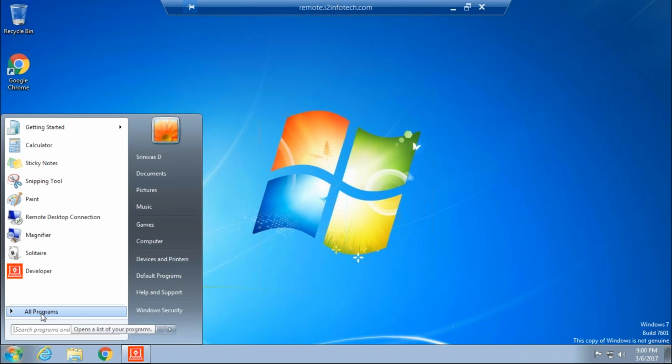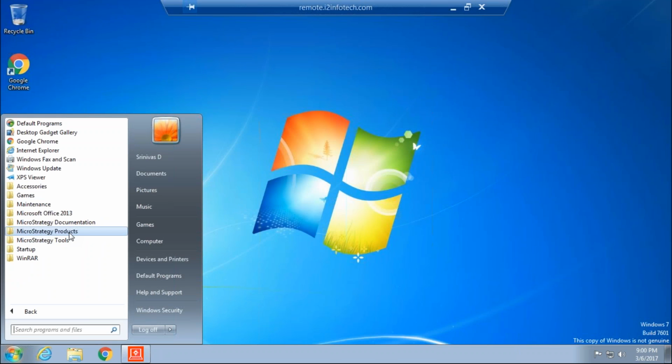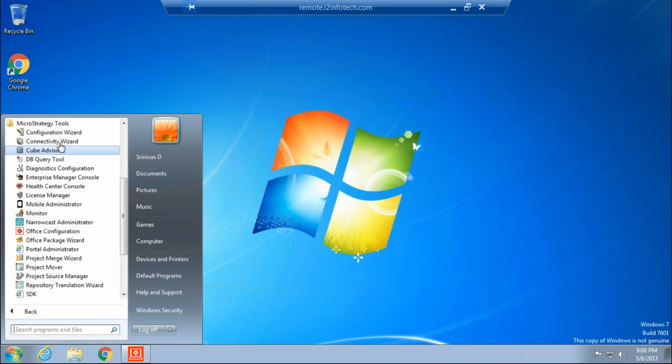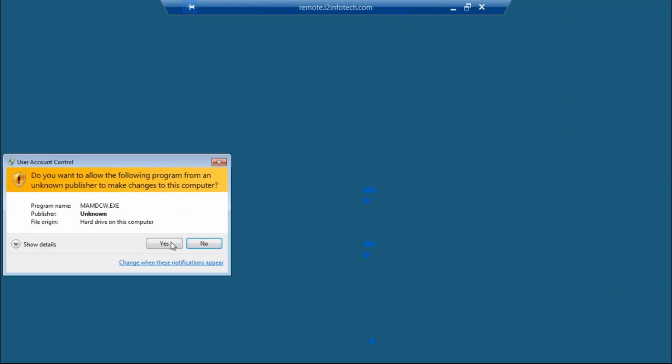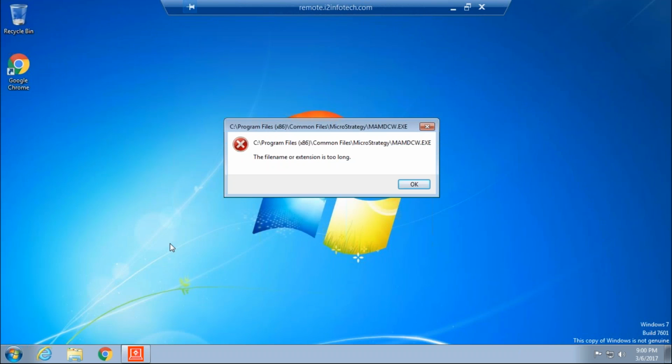To establish a connection, just go to all programs. Then there will be MicroStrategy products, then tools. Under tools, you have a connectivity wizard. Just click on connectivity wizard.